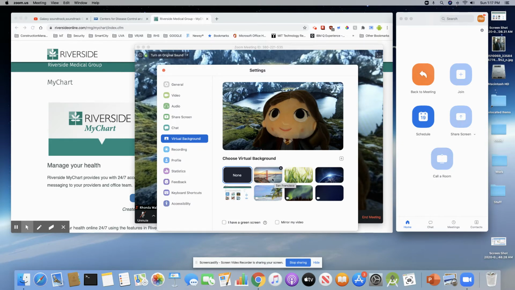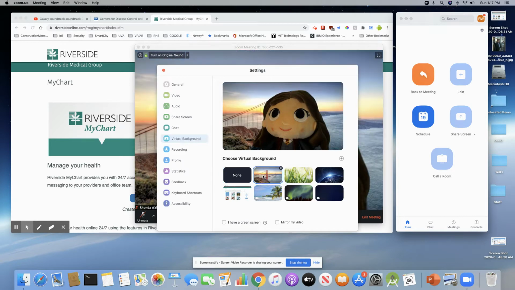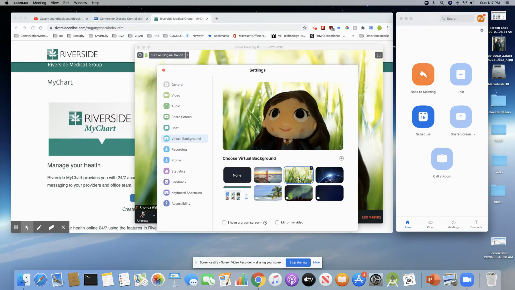There is a San Francisco, a grass, earth, beach, the northern lights. Those are default ones. And then you'll see two that I just loaded so I can show you how to do it. All right, so right now, if you choose one of the built-in virtual backgrounds, you just click on it and it will select it. And see how it works. So now Hermione is in front of the San Francisco Bridge. Let's see what it looks like when she's in front of grass. Grass, awesome.